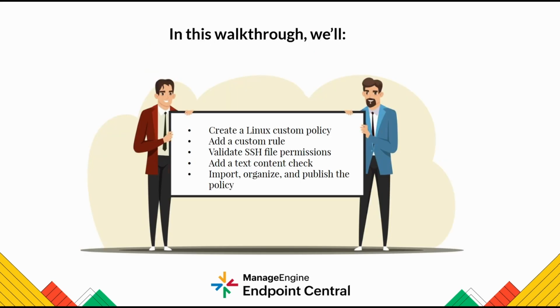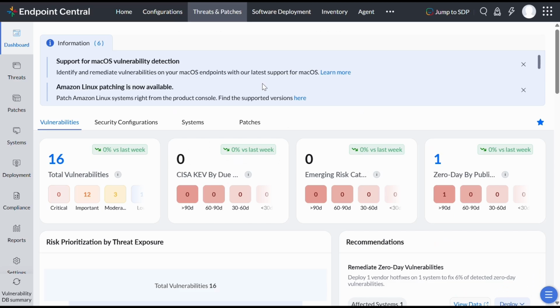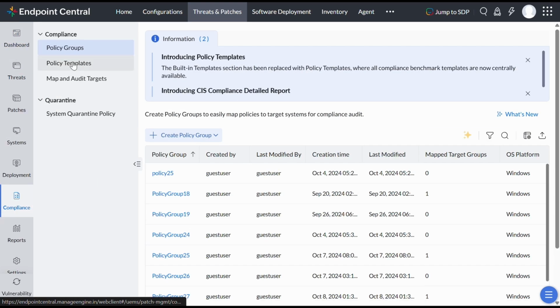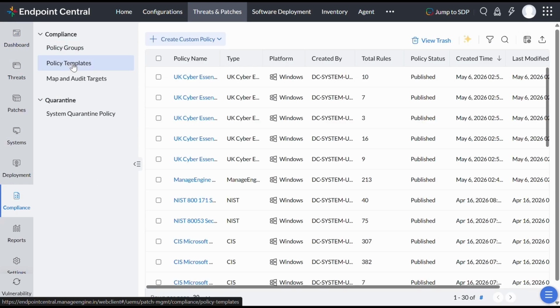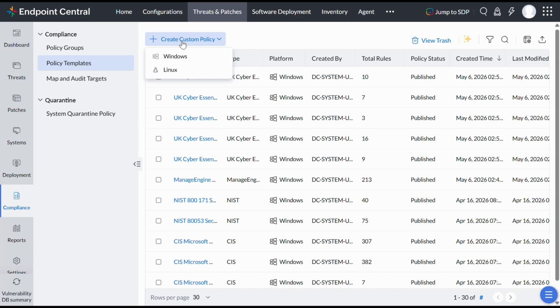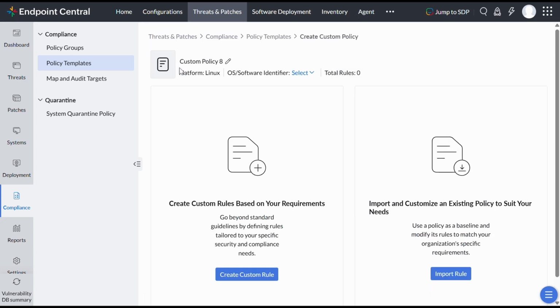In this video, we'll see how to customize a compliance policy for Linux endpoints. To get started, go to Threats and Patches. Under Threats, go to Compliance, and then open Policy Templates. Here, click Create Custom Policy. Now select the operating system for which you want to customize the policy. Since we are creating a policy for Linux endpoints, select Linux.